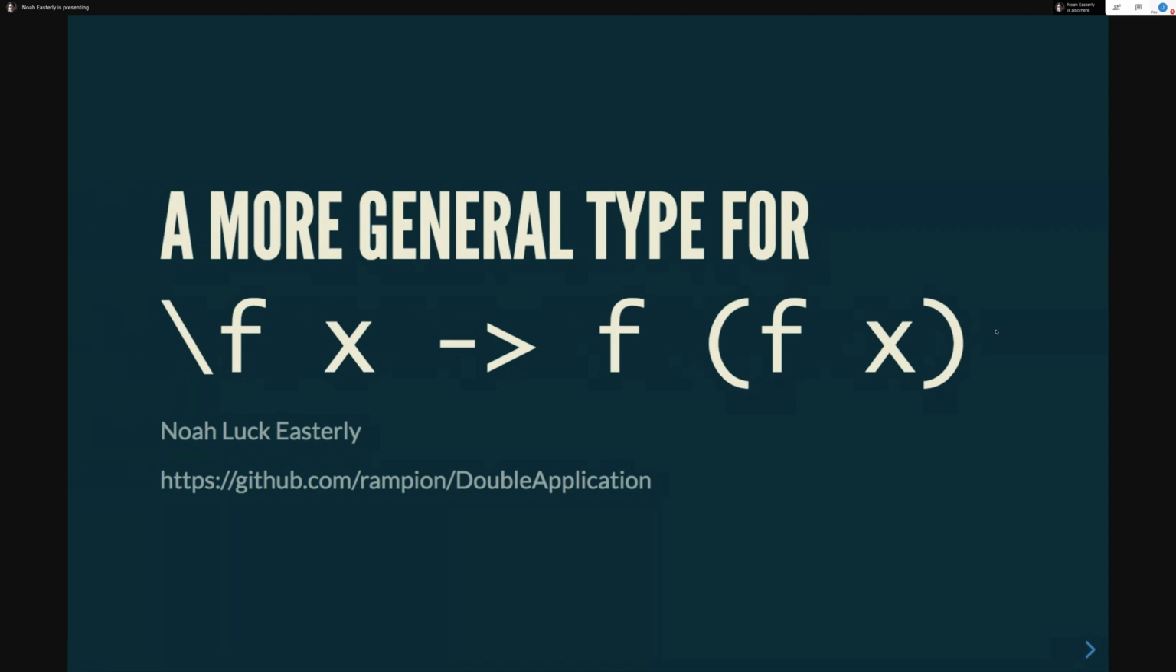So I'm going to start off by talking about a more general type for this function, basically taking a function and applying it twice.